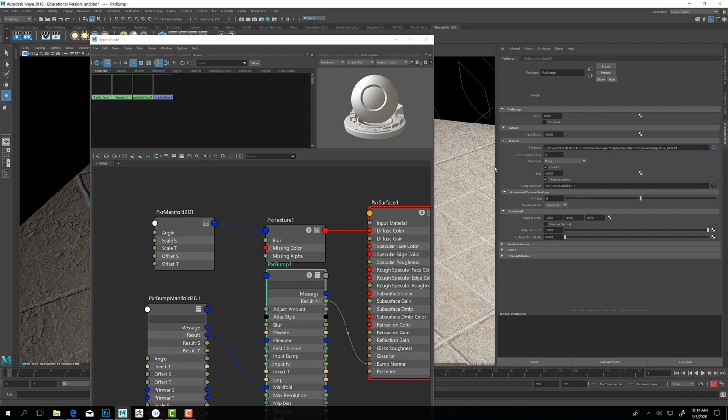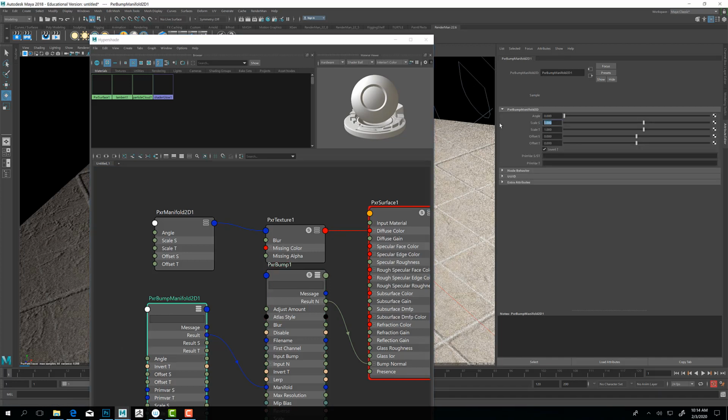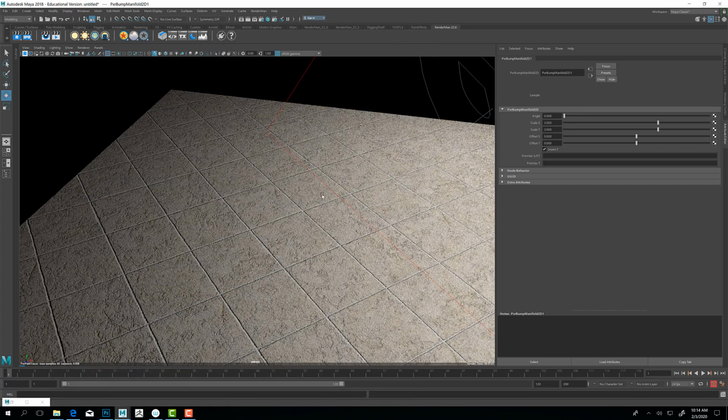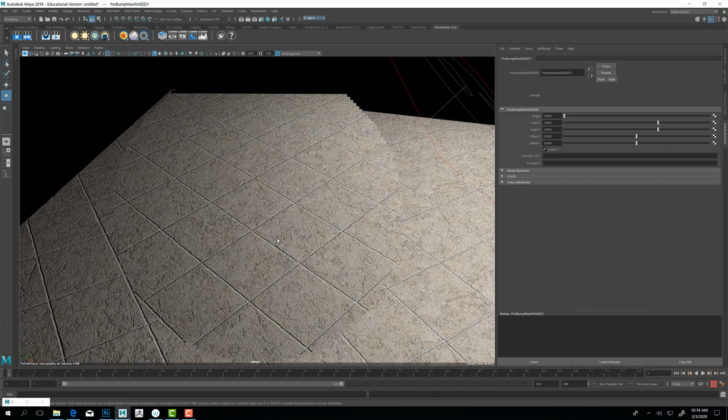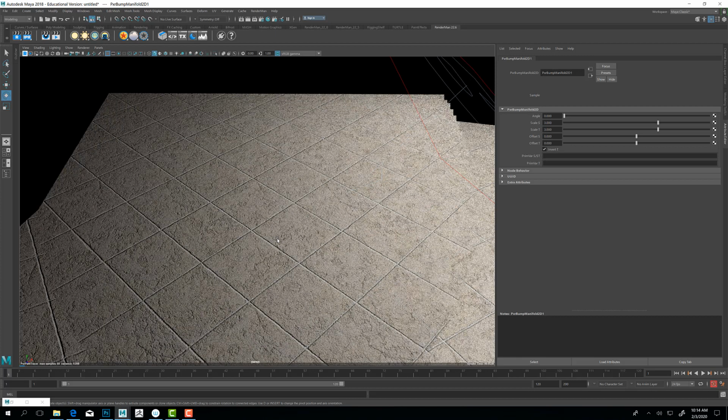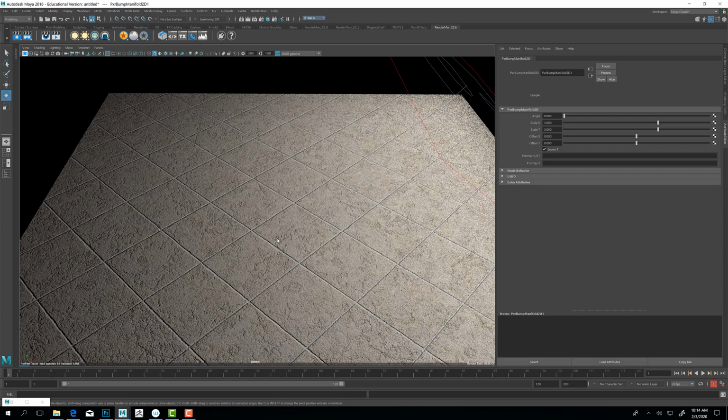Okay? All right, so that was a 3x3, right? For the manifold. So I'm going to do a 3x3. There we go. So now it's repeating my map 3 times by 3 times. So that works. So now I've got a tile floor. Yay! Okay, any questions so far?